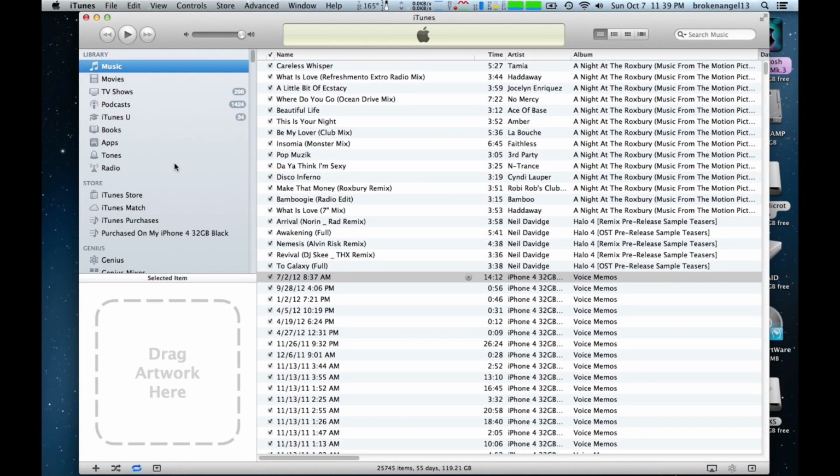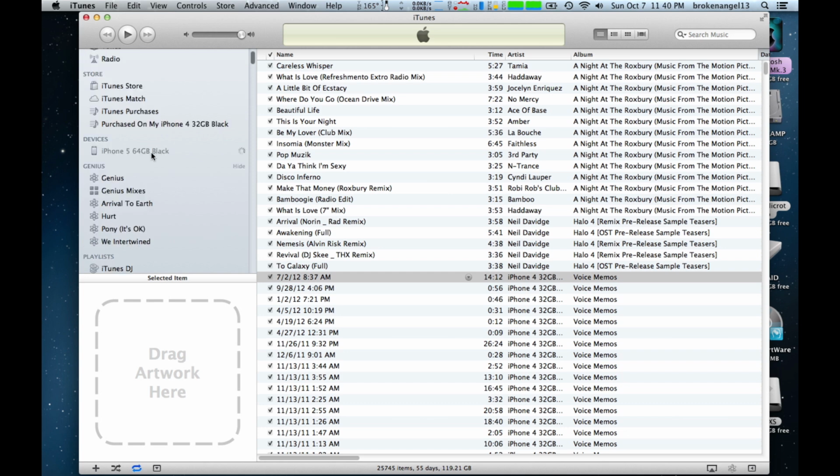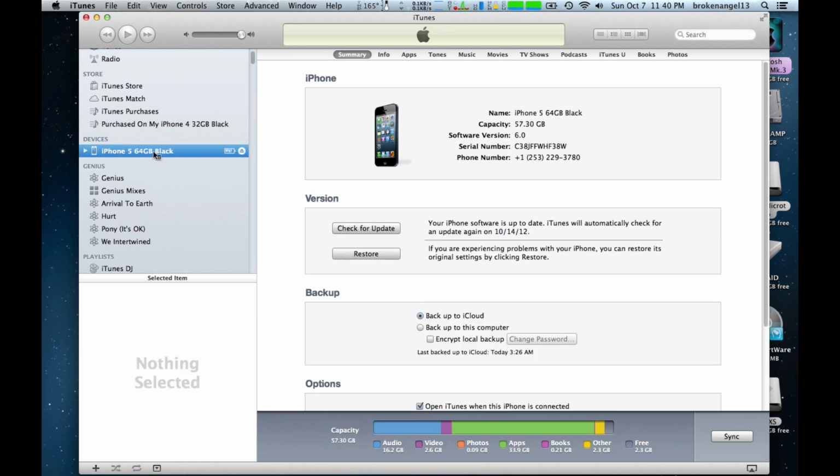Once you get iTunes up and running, go ahead and plug in your iPhone. And you'll see it appear here. Once it's connected up, go ahead and select it.